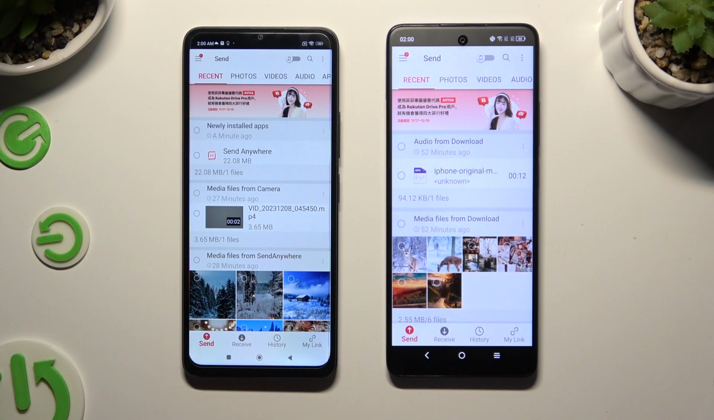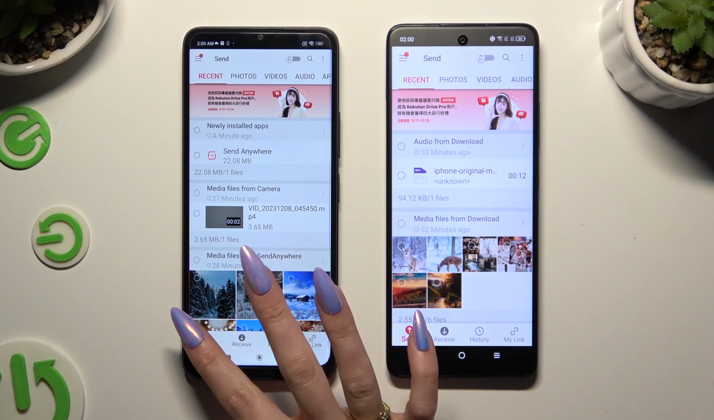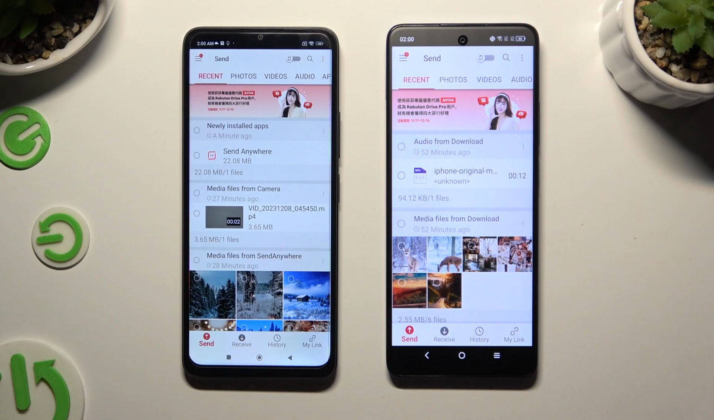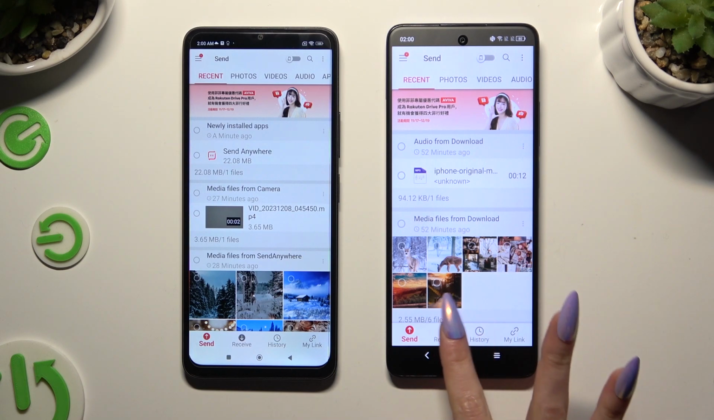And then finally hit Send at the bottom left corner of Xiaomi. Now Receive right next to Send at the bottom of TCL.